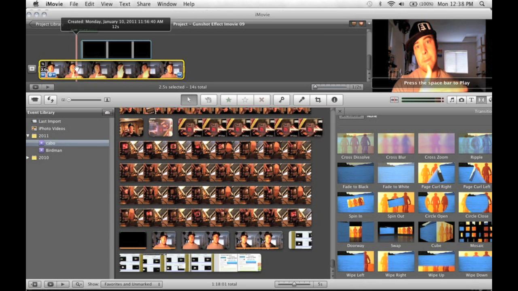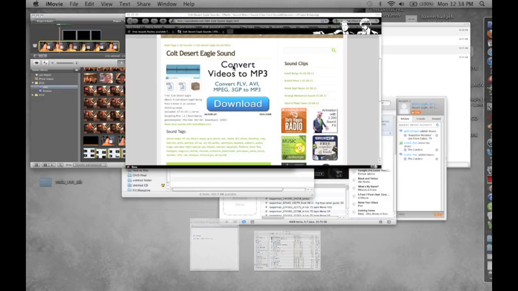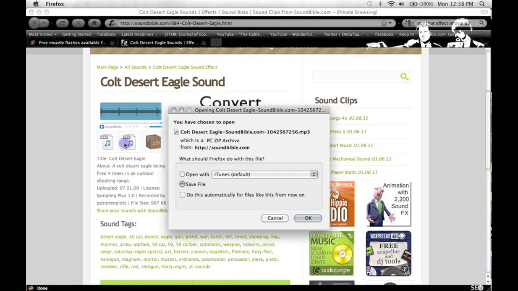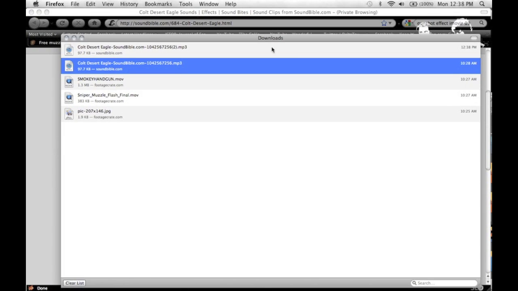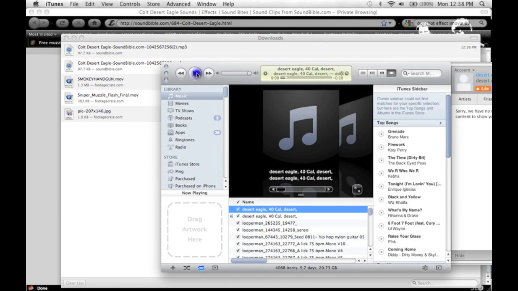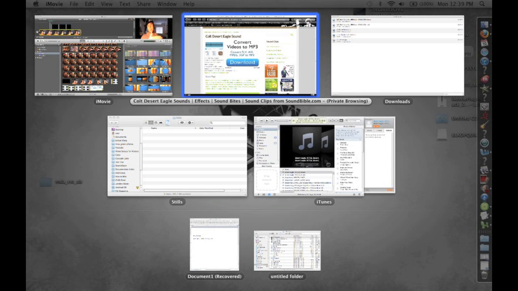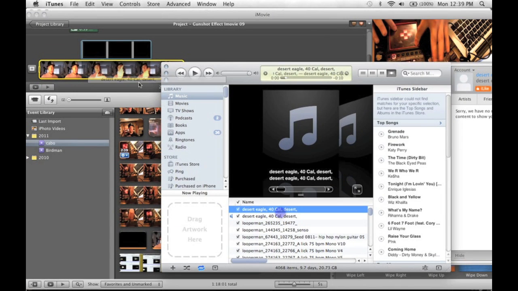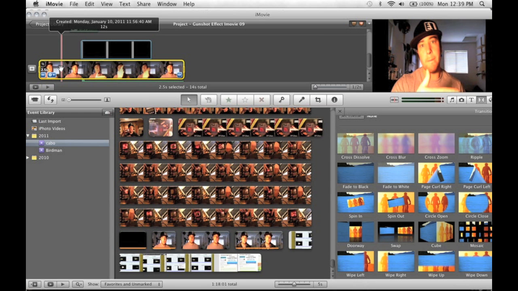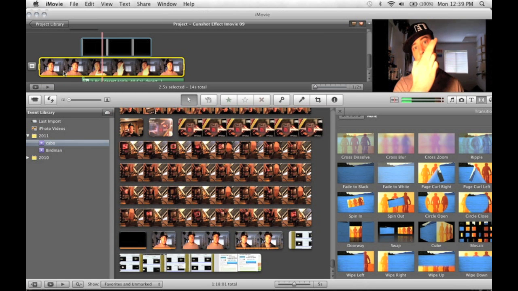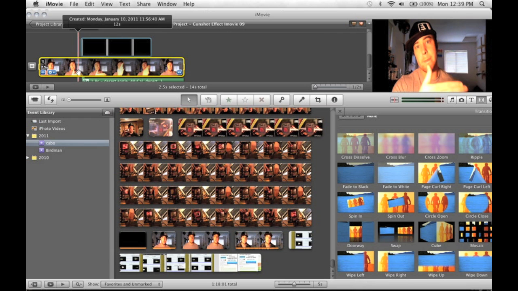Now, I'm going to grab that sound file real quick. Download this as an MP3, save the file, and go to my downloads. Got it right here. And drag this right in so it's matching up, and now you can see when I play the file that the video, the sound, and the shot sequence all match up.